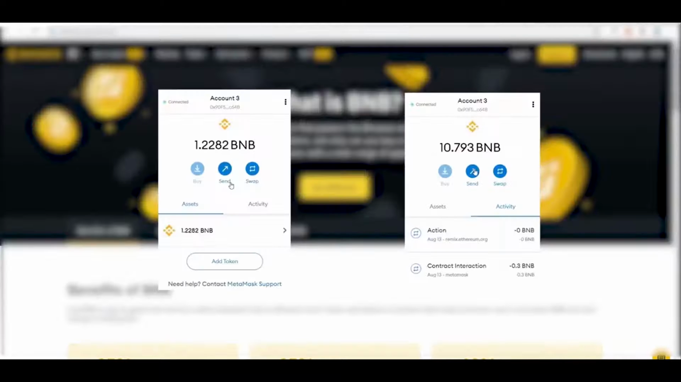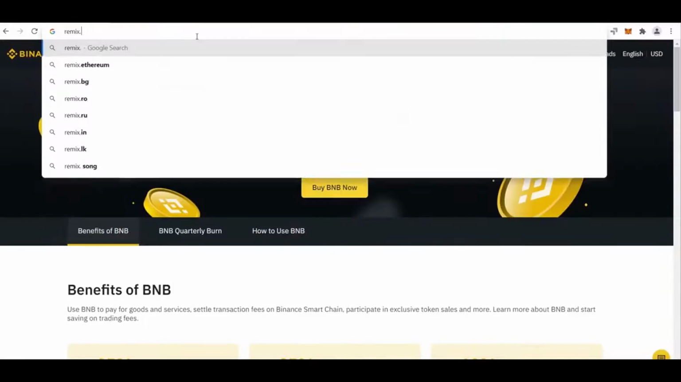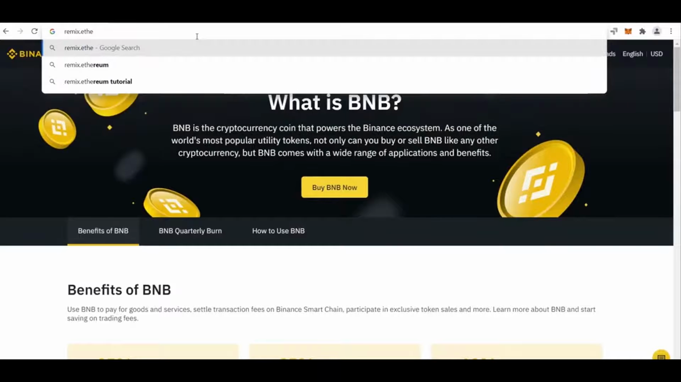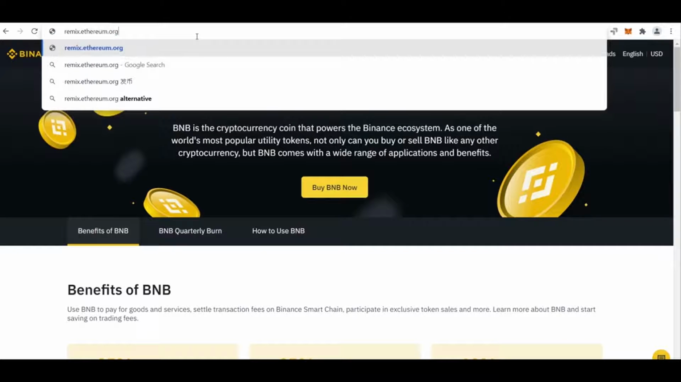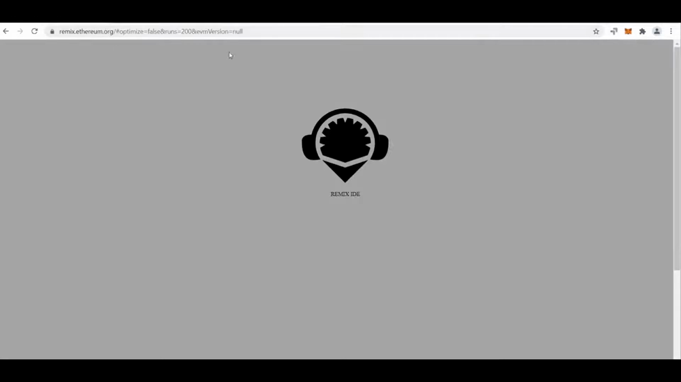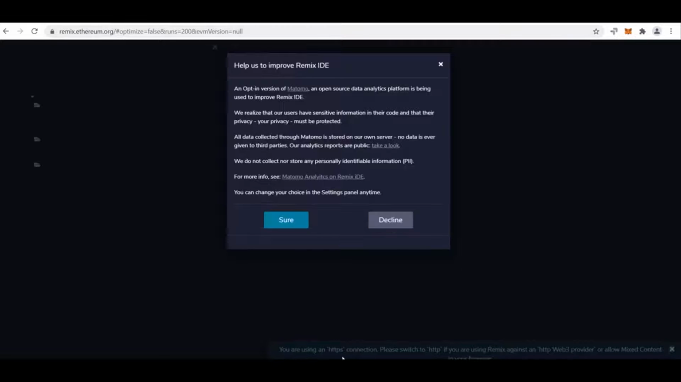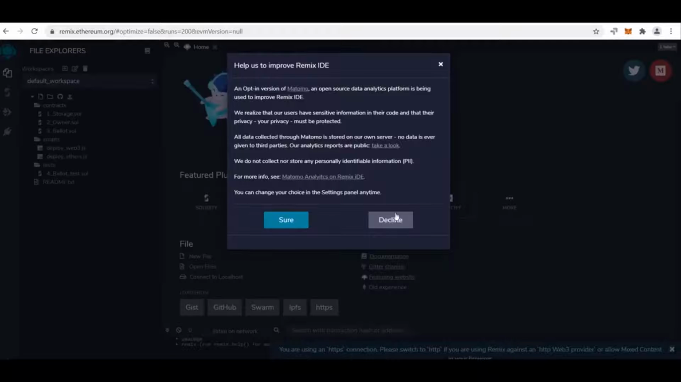In this example I've done, you'll see how I used just 0.3 BNB to gain over 10.7 BNB in just minutes. The first thing you want to do is go to remix.ethereum.org. This is where we program contracts for both the Ethereum and Binance network.